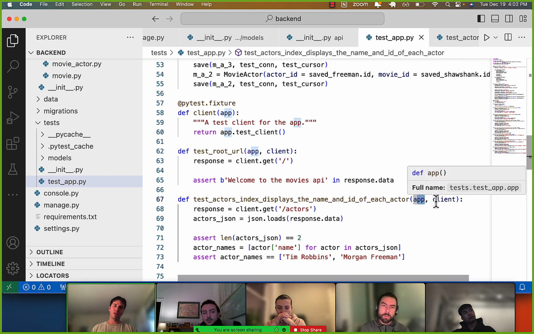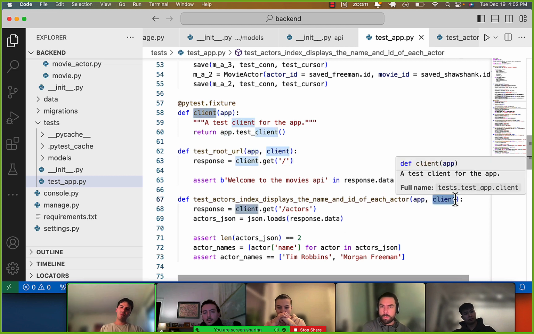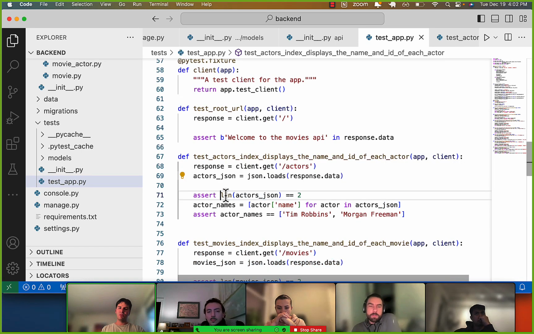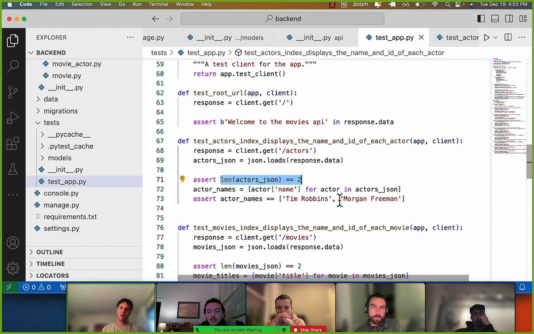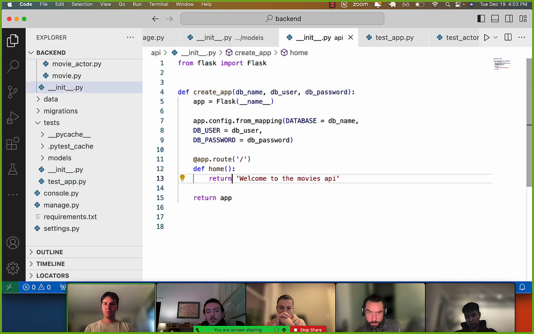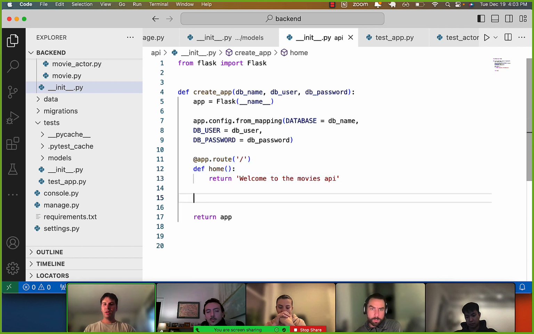Then finally, after building the app and getting that copy that allows us to call the requests, we make a request to /actors, and this should return some data. What this is saying is it should return a list of length 2. And if you go through each of the elements in the list, they should have a key of name with, like, Tim Robbins. So it's a list of dictionaries with at least a key of name and Tim Robbins. That's basically it.